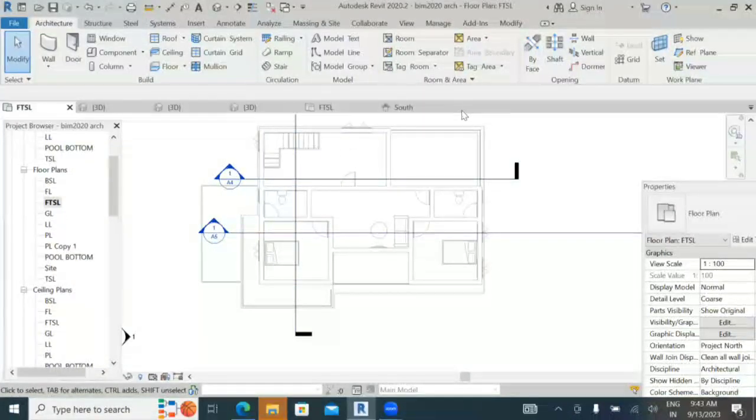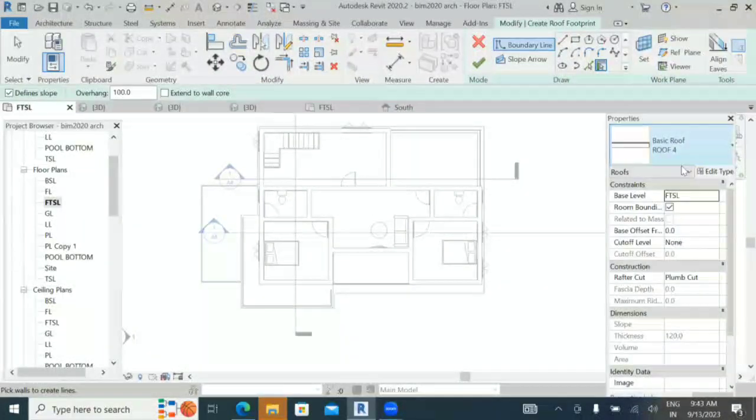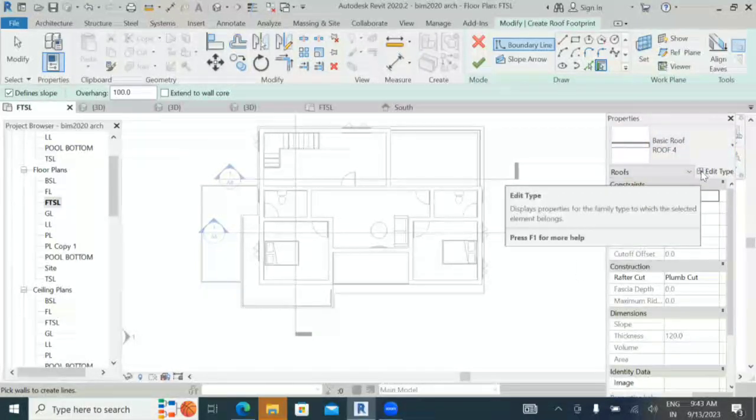First of all, we have to go to this Architecture tab. Then there is an option, Roof. You have to click this roof, and in the property box, you can already see a basic roof. I created this for the first floor, and if you want any change, you can change it from here.